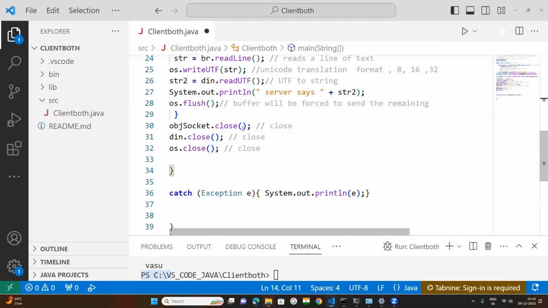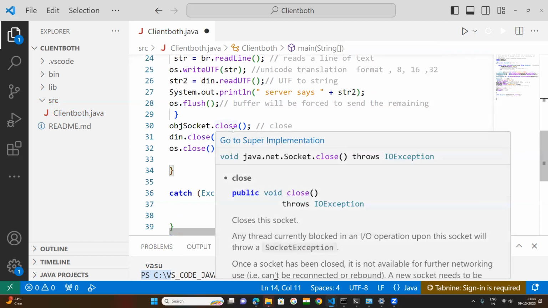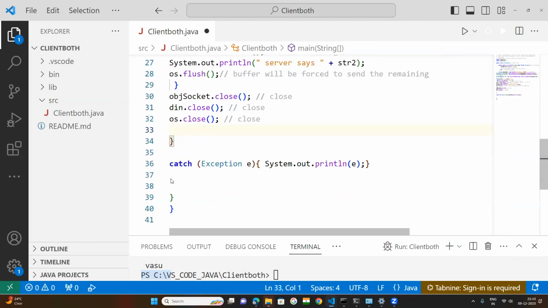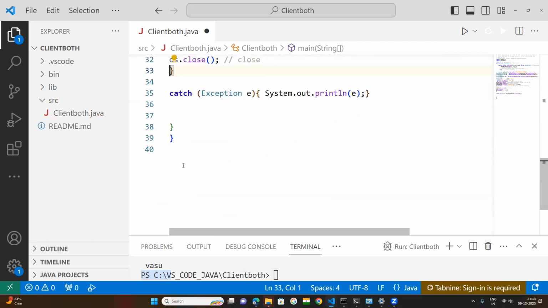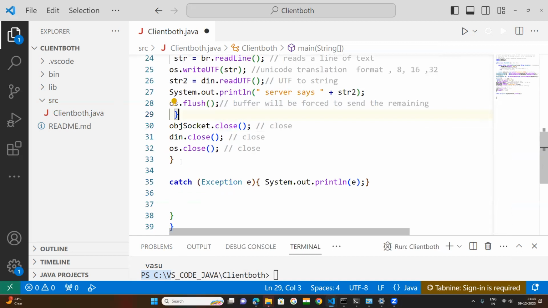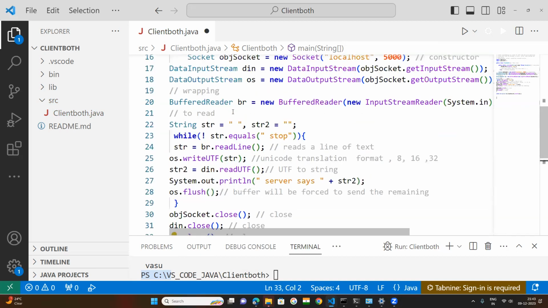Otherwise they will be a part of what? Garbage. They will be called garbage. So we need to close them. These objects are closed here. What are the objects I have created? One is a stream object. So next, now try to understand that. I am going here. Now your while loop is closed here, and that is where your try block is closed.